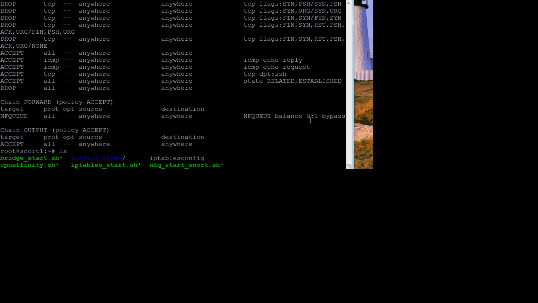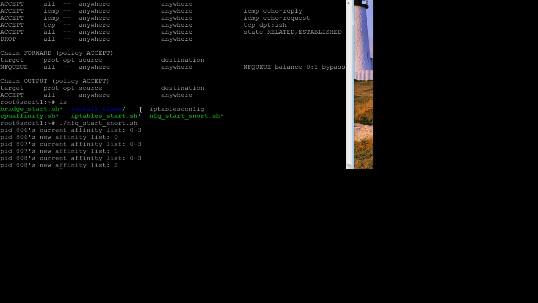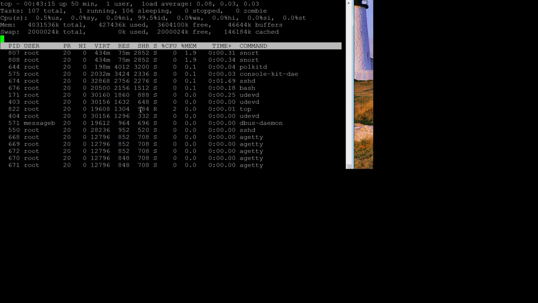So now we'll run nfq start snort.sh. And remember, inside of this script, we're calling a CPU affinity. So we'll make sure this starts up okay. Now we don't really have any rules loaded, so you'll notice there's not a lot of memory utilization going on here. But what we can see is that we do have 2 snort processes running.